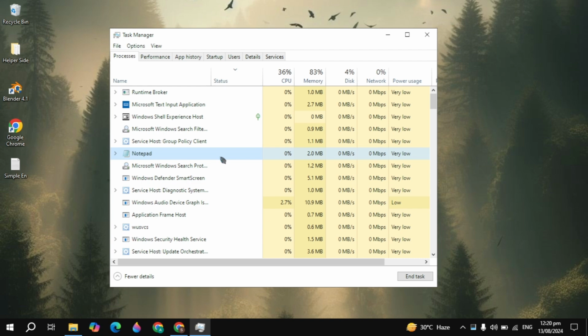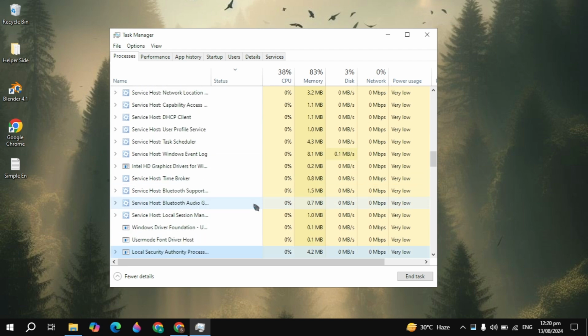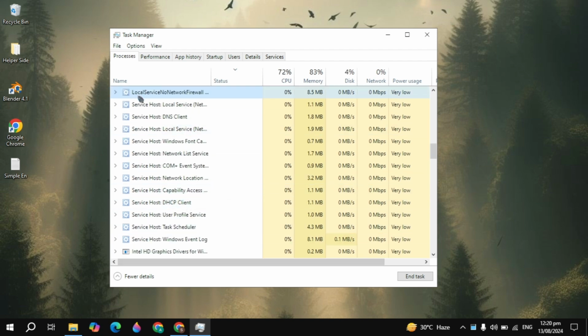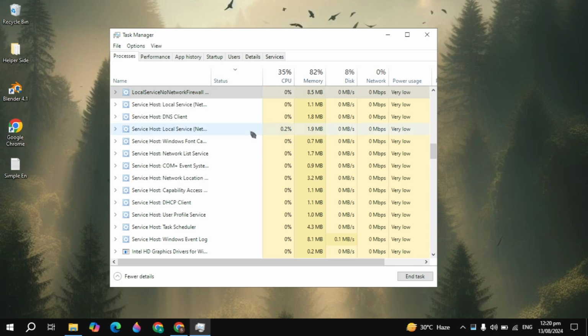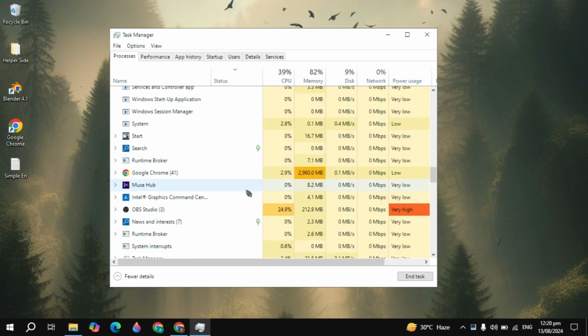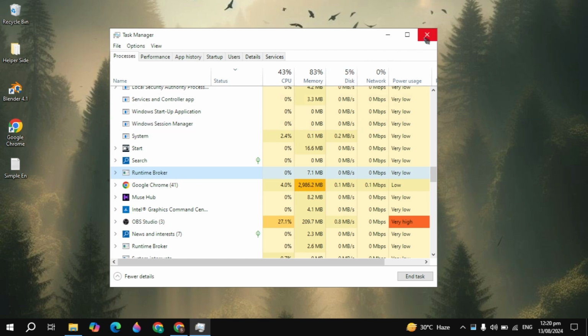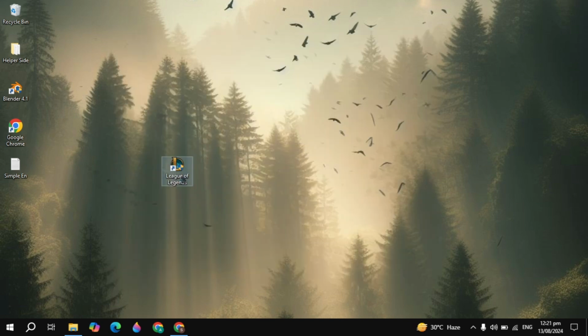Now here you just need to search for the League of Legends or the Riot client. Just keep scrolling down until you find it, simply right click on that and click on end task. Once you close the background task of the League of Legends or the Riot client, just restart the League of Legends game and see if your problem is fixed or not.